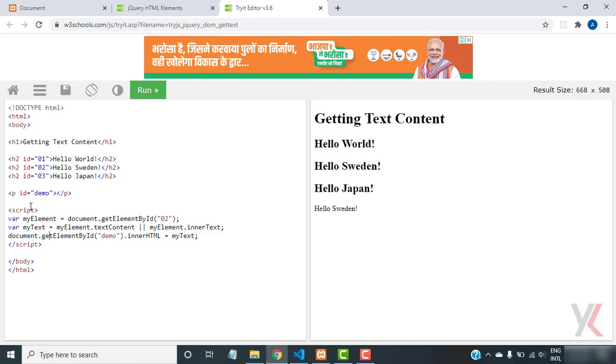So we are targeting this demo over here, and we are writing dot inner HTML, meaning we want to target this particular space over here, inside this p tag, and then we are outputting this my text, that is hello Sweden, inside this demo id. So first we are targeting this id, and then we are extracting this hello Sweden value, and we are outputting this hello Sweden inside this demo id. So all of this is done using JavaScript.